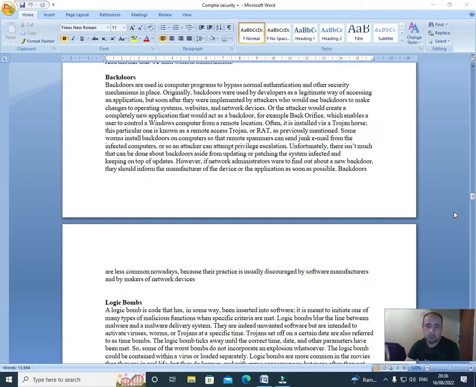Backdoors. Backdoors are used in computer programs to bypass normal authentication and other security mechanisms in place. Originally, backdoors were used by developers as a legitimate way of accessing an application, but soon after they were implemented by attackers who would use backdoors to make changes to operating systems, websites and network devices, or the attacker would create a completely new application that would act as a backdoor. For example, Back Orifice, which enables a user to control a Windows computer from a remote location, often installed via Trojan horse. This particular one is known as a remote access Trojan, or RAT.